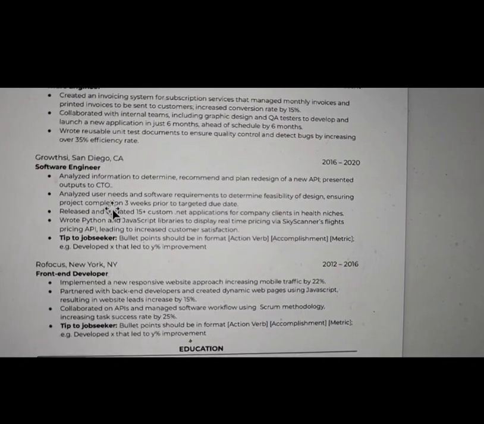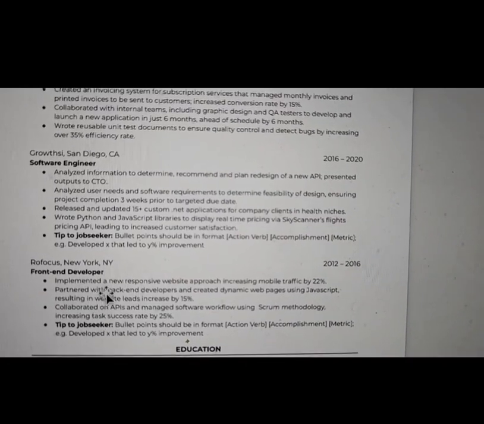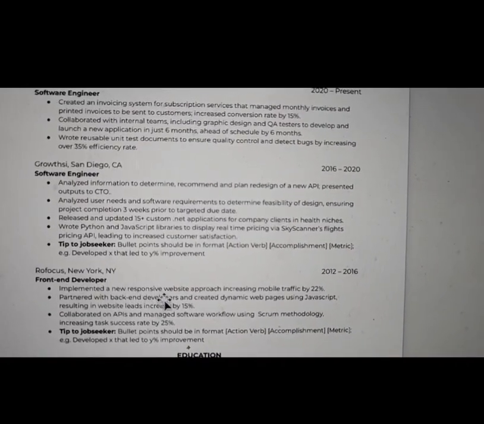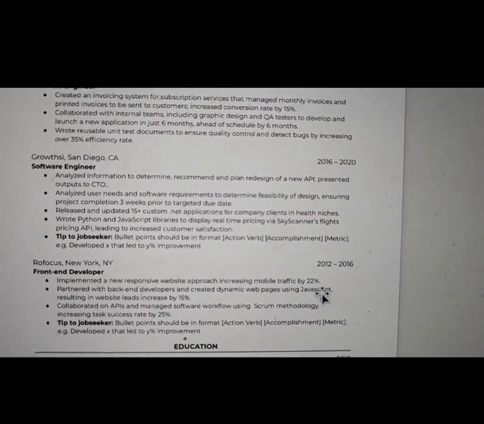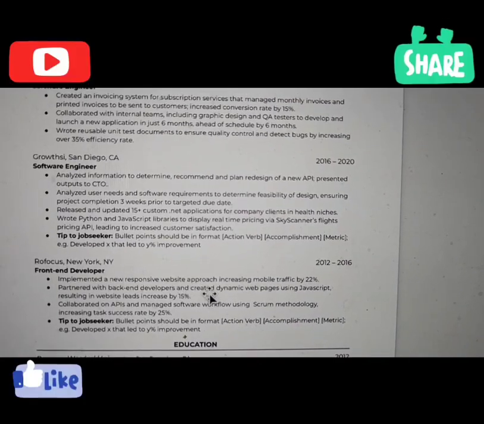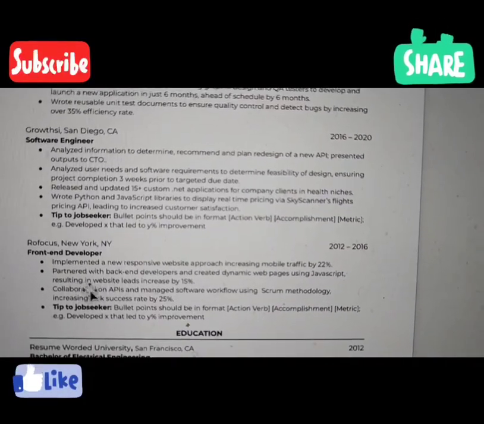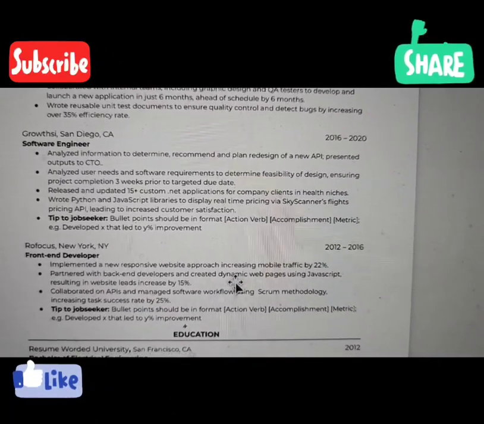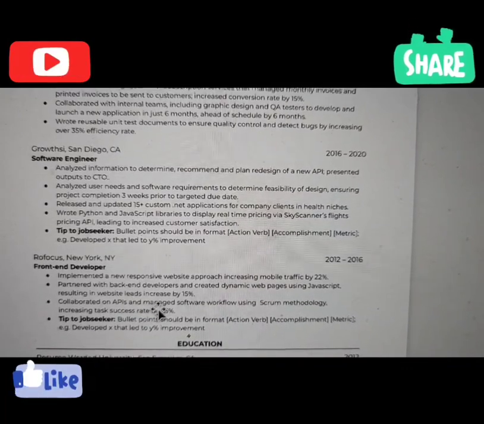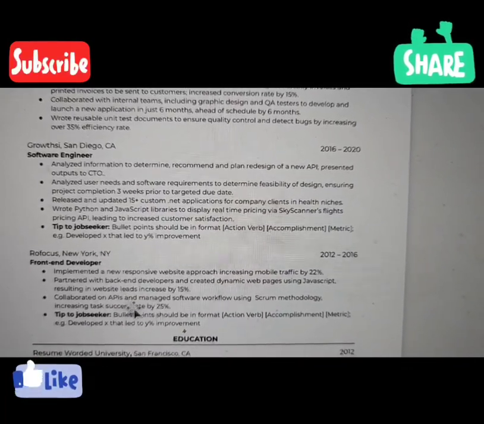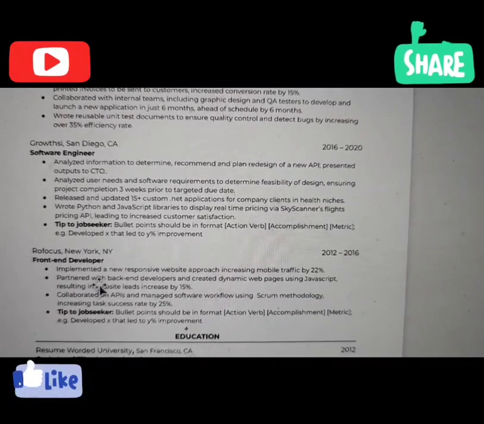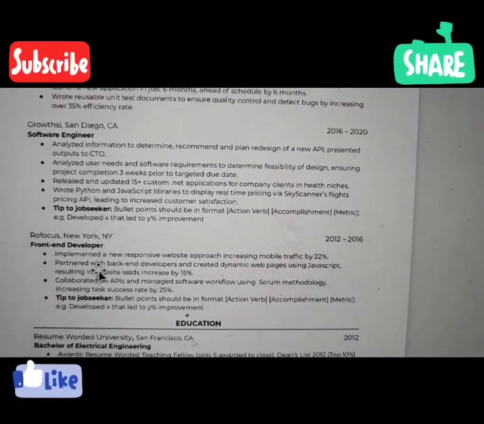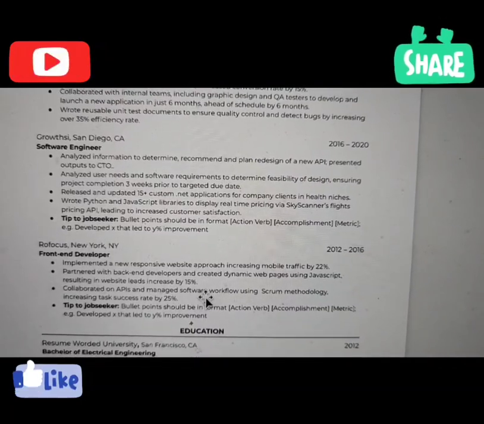So then one of your last experiences here, you were a front-end developer, and the action verb that you use is implemented. You implemented this new responsive website approach, increasing mobile traffic by 22%. So you're showing what your result is. That's what you achieved, your metrics. You partnered with back-end developers and created dynamic website pages using JavaScript, resulting in website leads increasing by 15%. Perfect. Again, partnered with back-end developers and created dynamic, that's your action verb. And then your outcome was that it led to an increase of 15%.